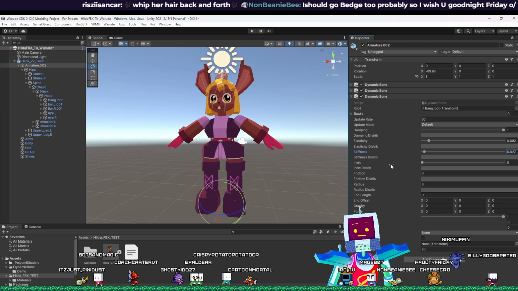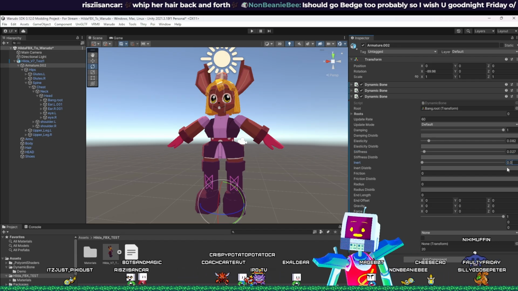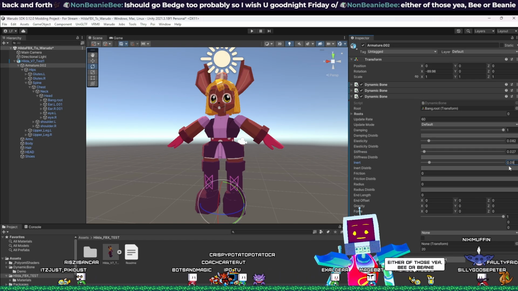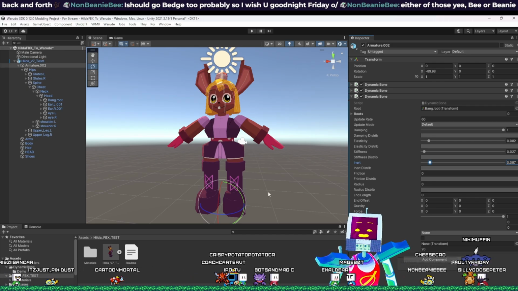0.027, and then the inert. We do have a little bit of inert on this one. 0.097. And sometimes you can just round up on stuff. You don't always have to, though.